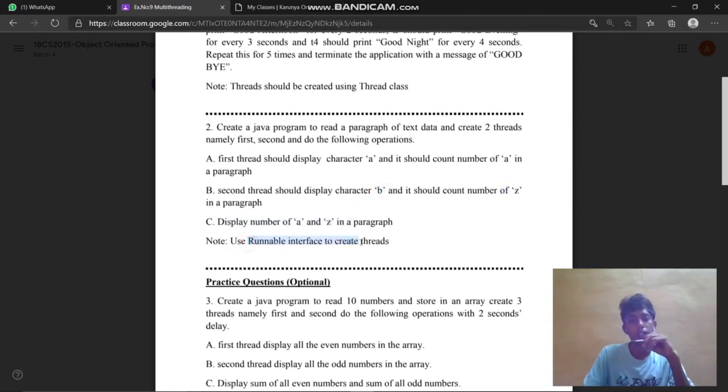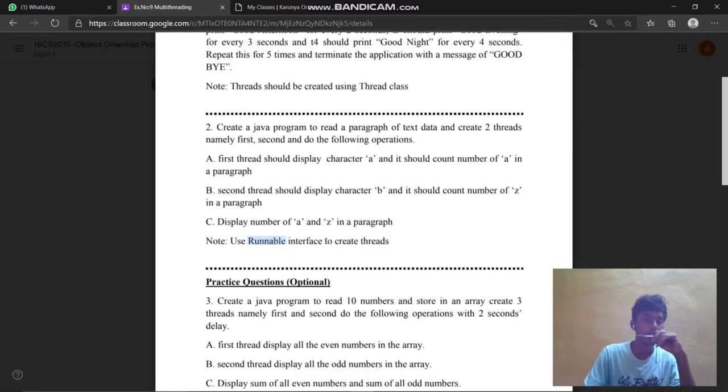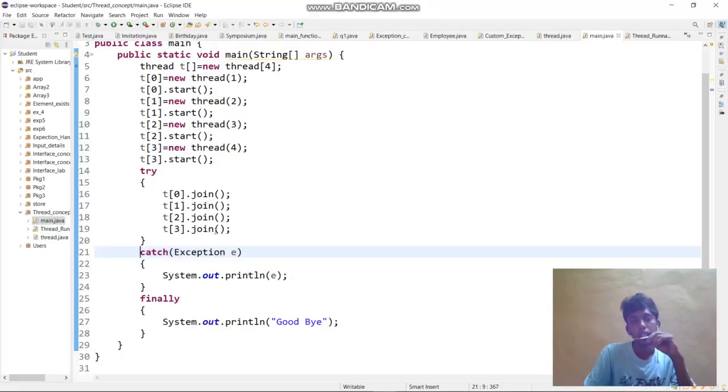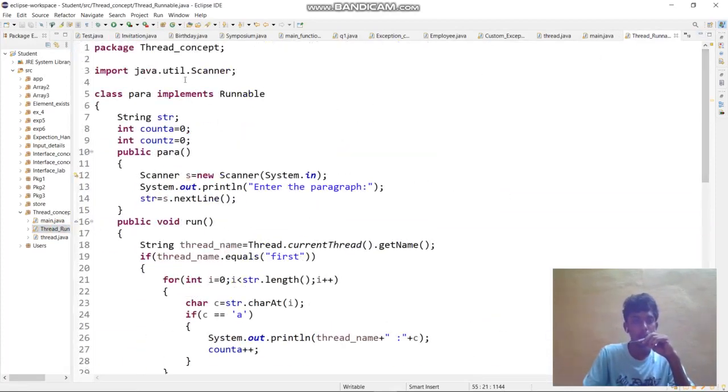So we need to use the Runnable interface. In the first question we used the Thread class. This is the Runnable interface. An interface is a concept where we need to override the abstract methods in it. So we can create a thread in two ways, one is the Thread class and the other is the Runnable interface. This is the Runnable interface.